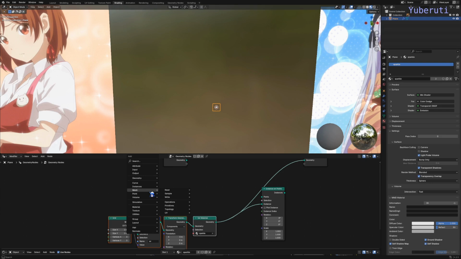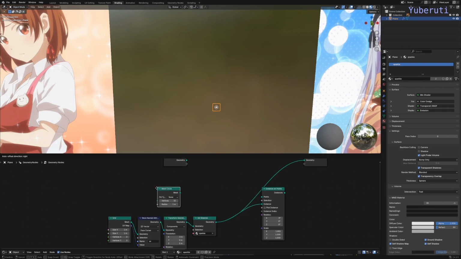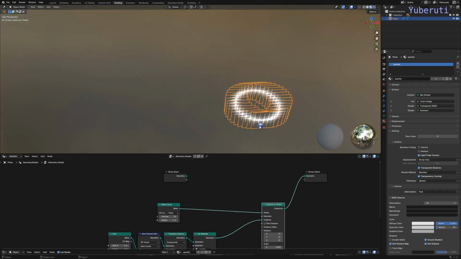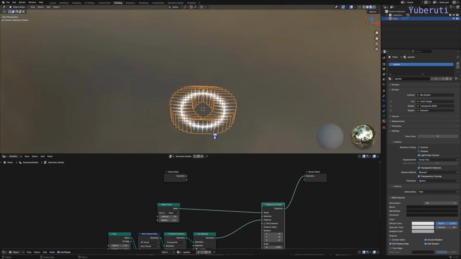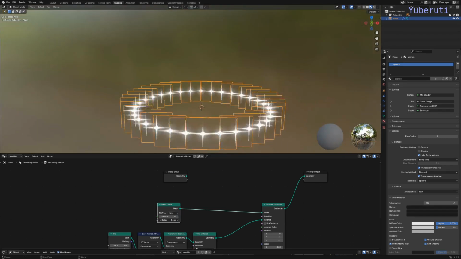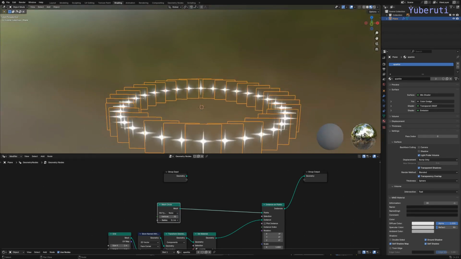What I found best was to use a mesh circle. If you plug this into the points and look at it, it will put a sparkle instance on each point on this circle. So this circle has 32 vertices, so there's 32 points and 32 sparkles, one on each point. And you can change the radius to make it bigger or smaller.